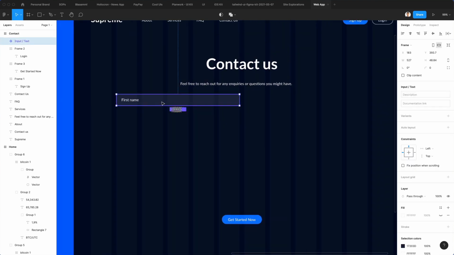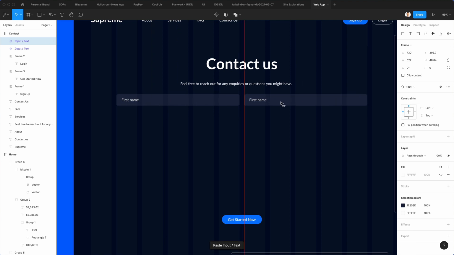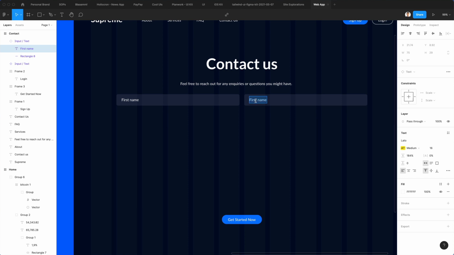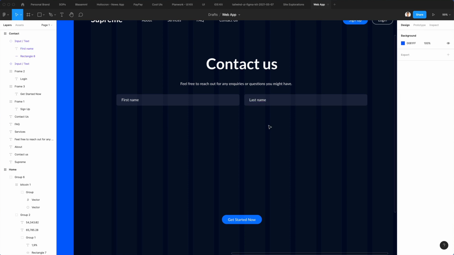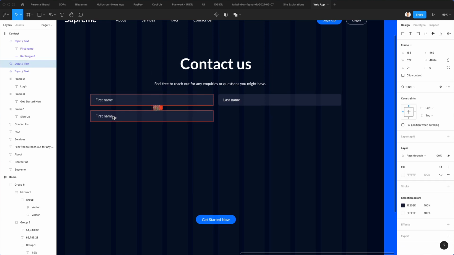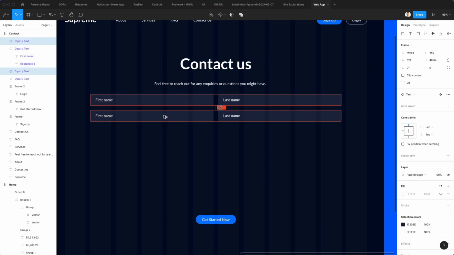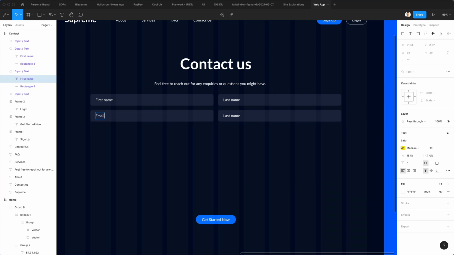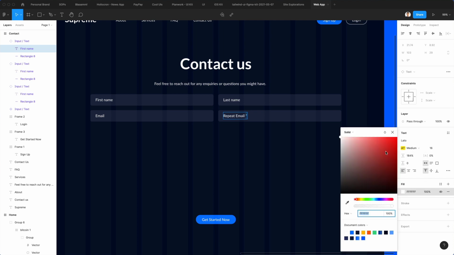All right, now let's duplicate this component. I'm going to bring it right here, and I'm going to write last name in the second box. All right, now let's duplicate it one more time, or actually let's select both of these. We're going to duplicate it by using Shift plus Option or the Alt key. And I'm going to write here email. Then here we're going to have repeat email. And let's add the asterisk, since this is going to be compulsory.